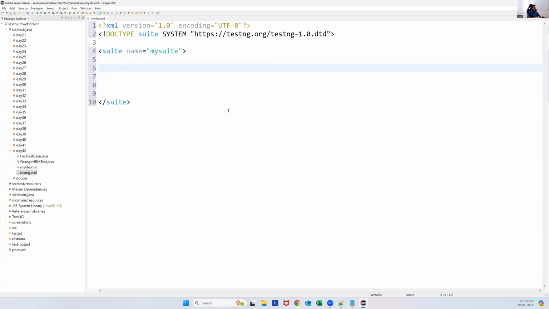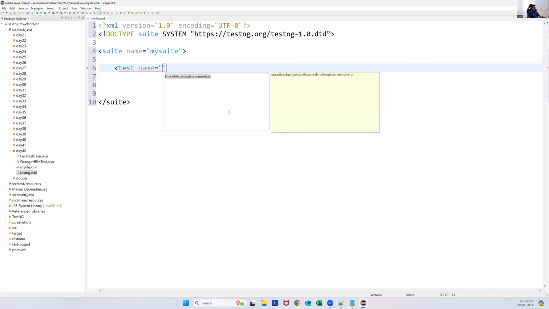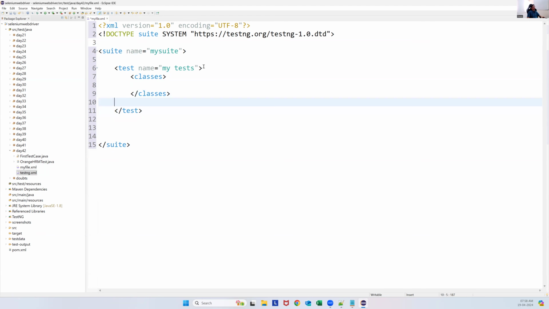Now inside the suite, what is the next tag? Test tag. So test is having a name attribute. So name equal to, I say my test, and close this. Opening tag, closing tag. Inside the test tag, we have a classes tag.